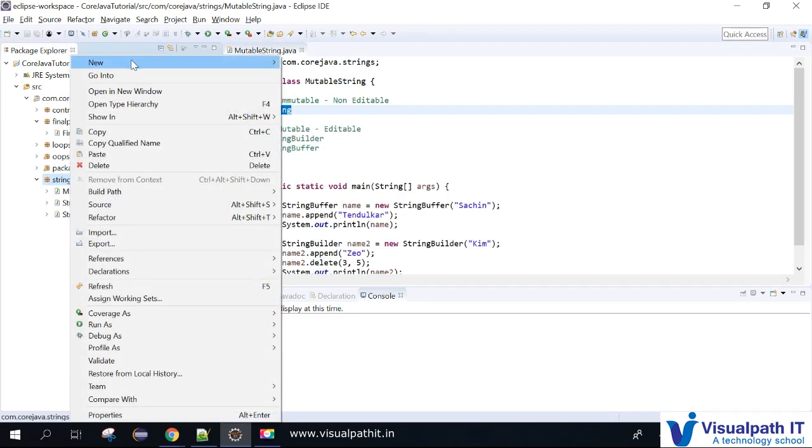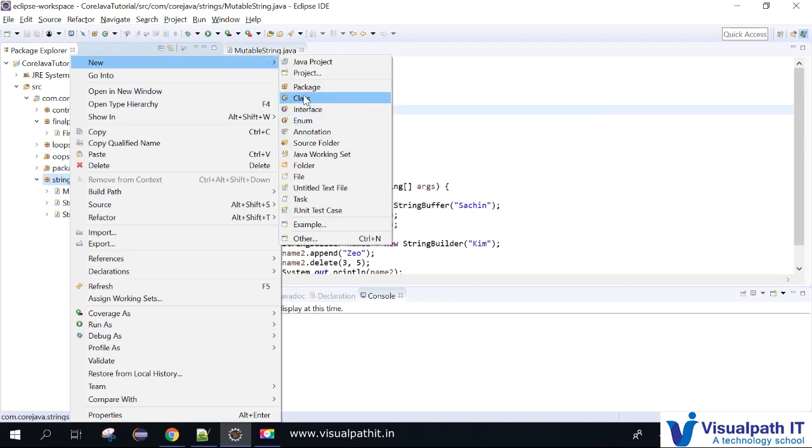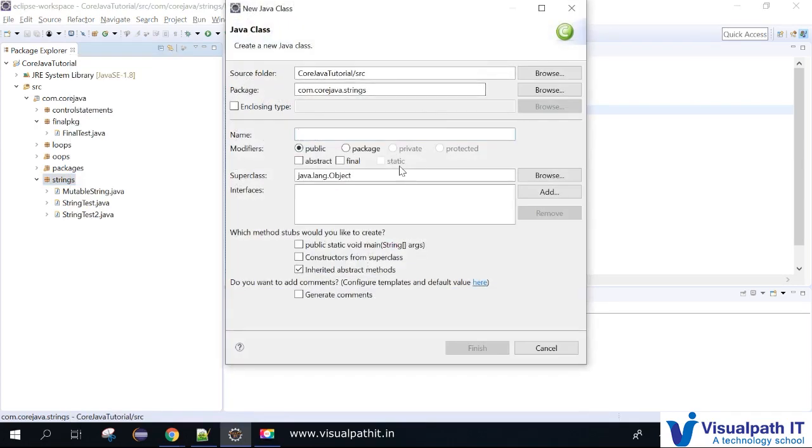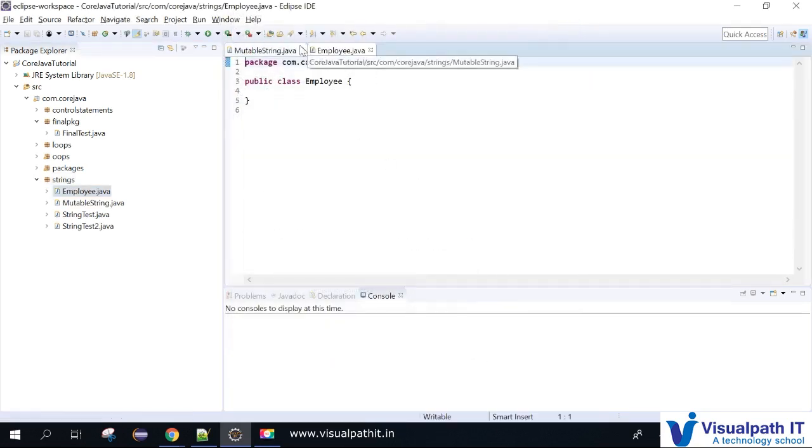So for that, I'll be creating a new class called employee. So I'm closing this class as well. I've just created a class which is employee, and I'm trying to make it an immutable class.